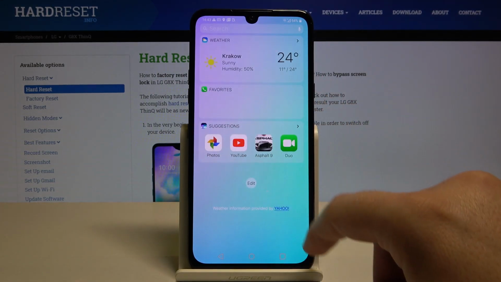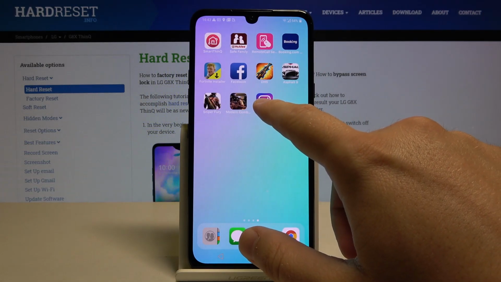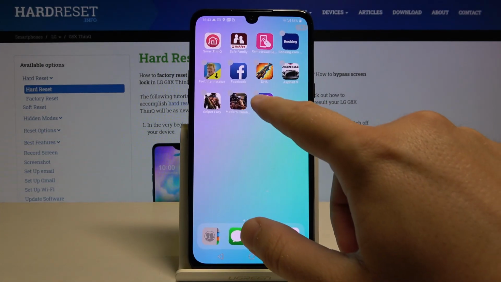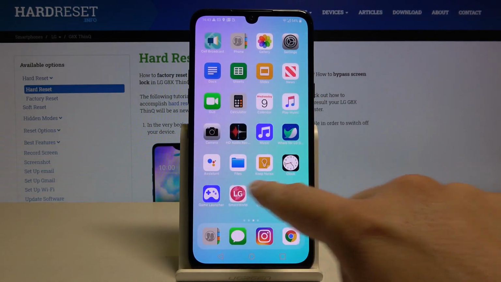And in this bar we have the widgets. And also we can try to edit home screen buttons, home screen icons. And here it is. So that's how it looks.